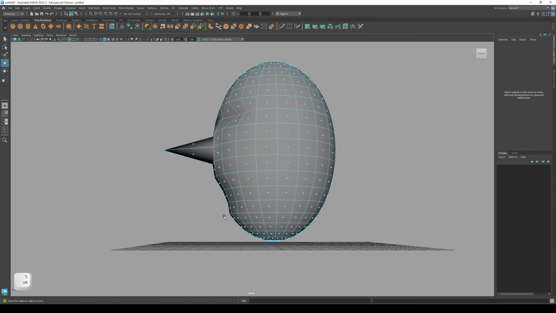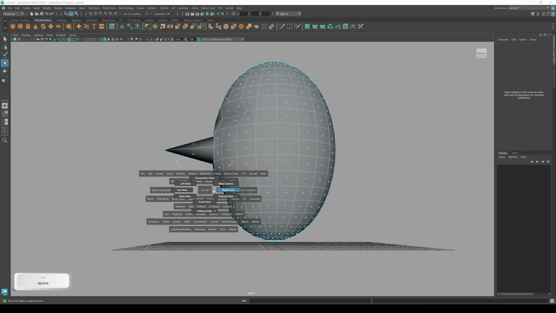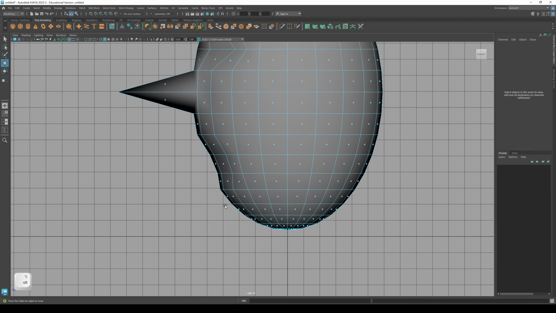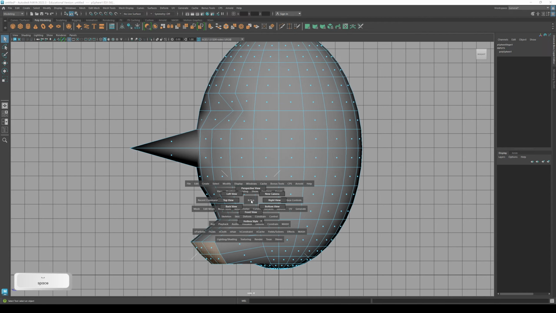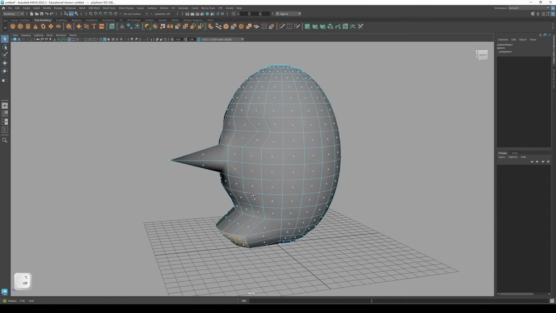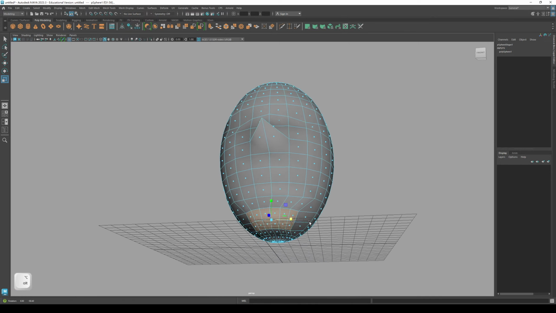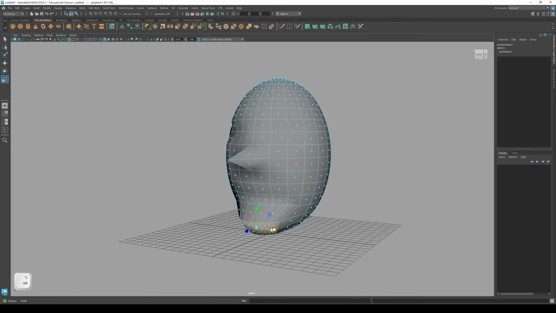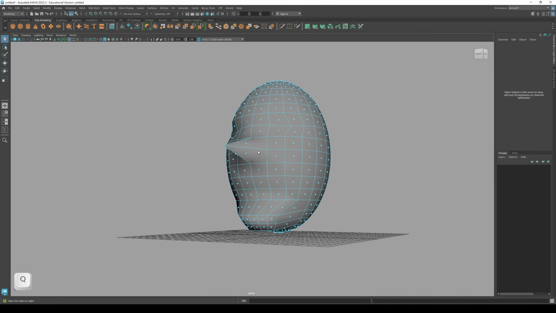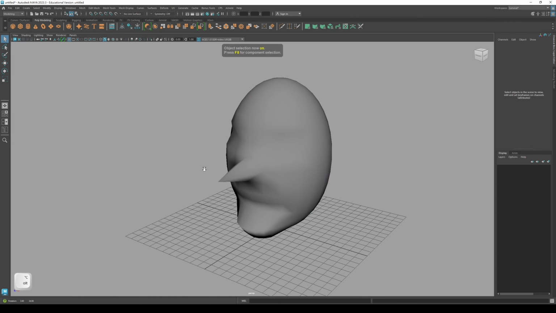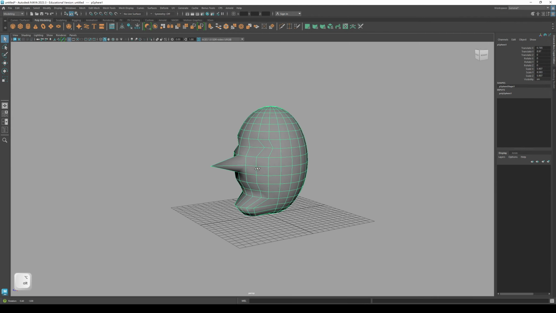We can go to side view, go to right view. Drag a box here to move the jaw out a little bit. Then scale along the axis. Hit F8 to go back to object mode. Okay, now we got a face.